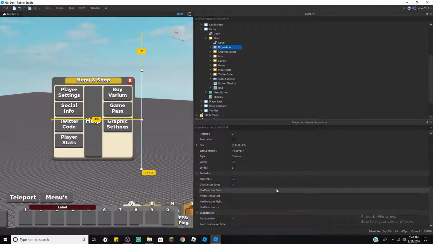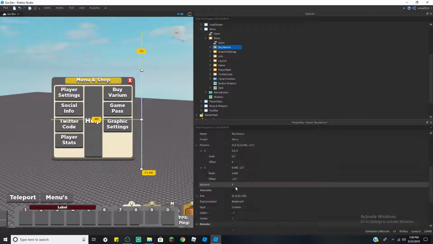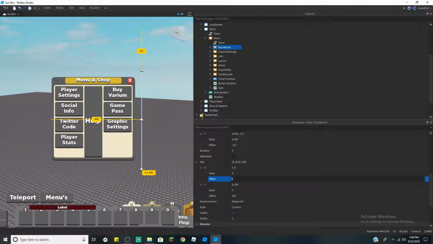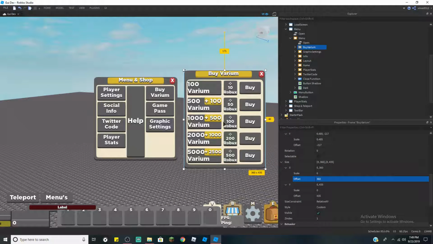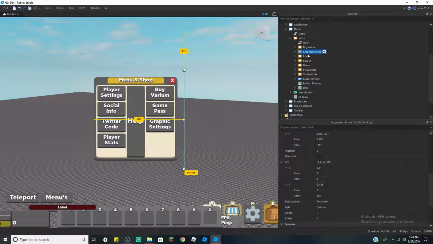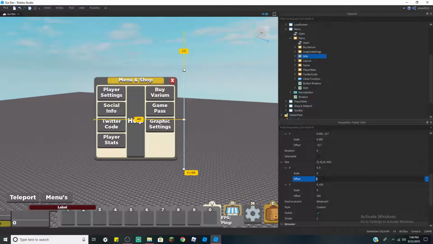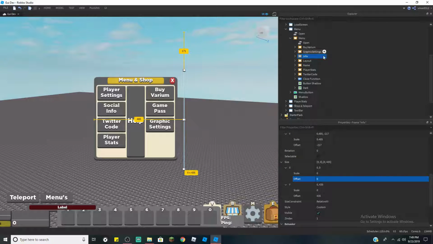So if you open these, all of the buttons I just showed you, to get them to where you want to be, just go to size, Y, and they're all 360. So you see they're all 360. Show you just for every one of them. It's all the same, basically.